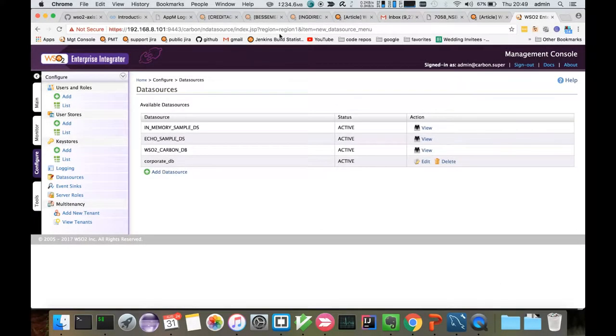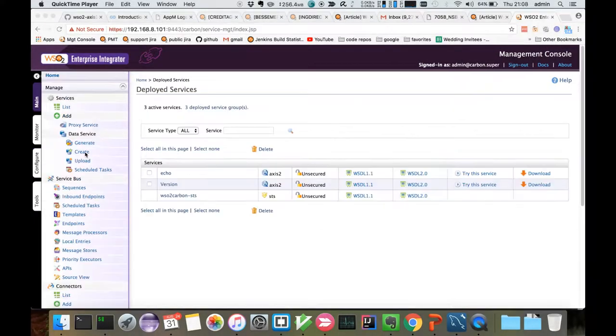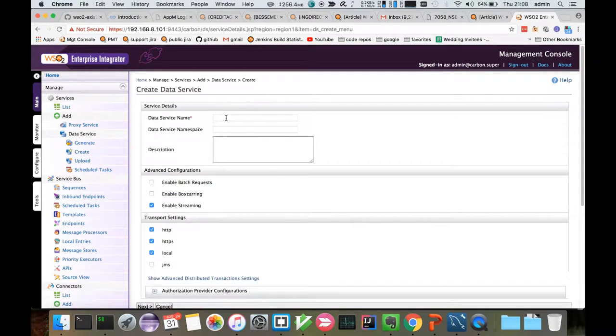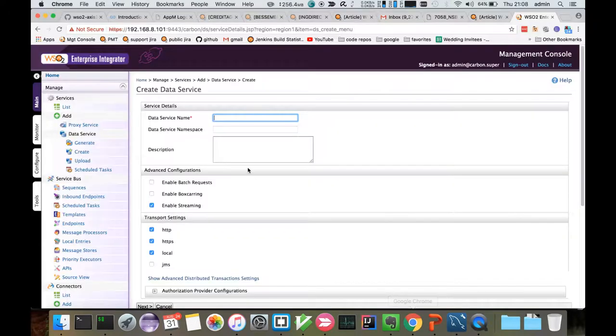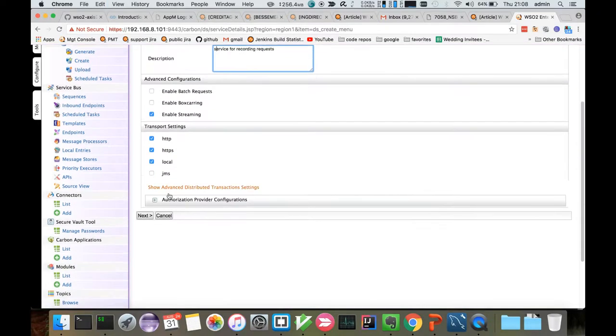Let's see how we can create a data service using the data source. So first I will go to the app and create, under service, a data service called request record service. This is the data service that will be used to insert both customer and company records.